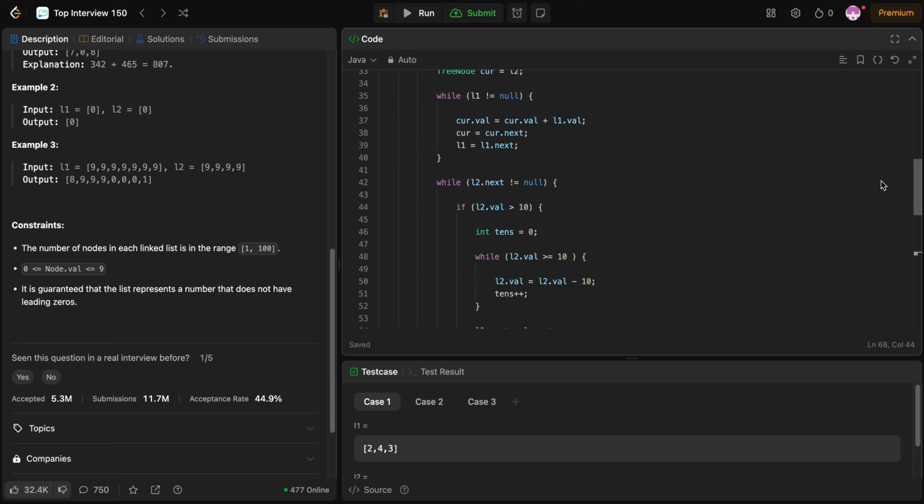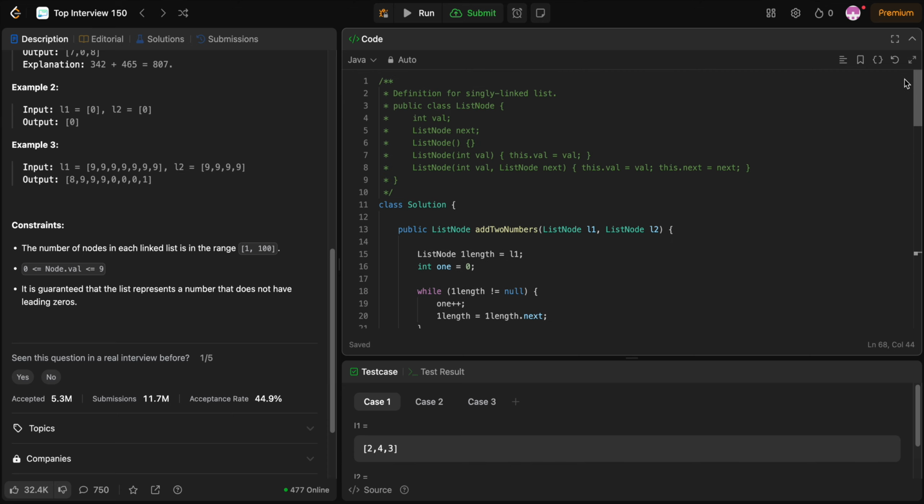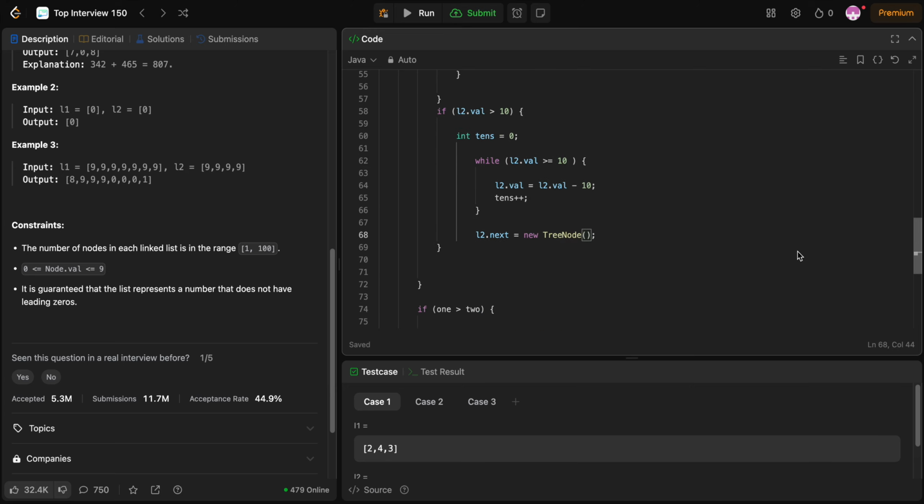Sorry, I guess it'll be new list node with the current value and the next value. So new list node, tens, null. Okay, so I think this makes sense here. Let me just do some formatting.